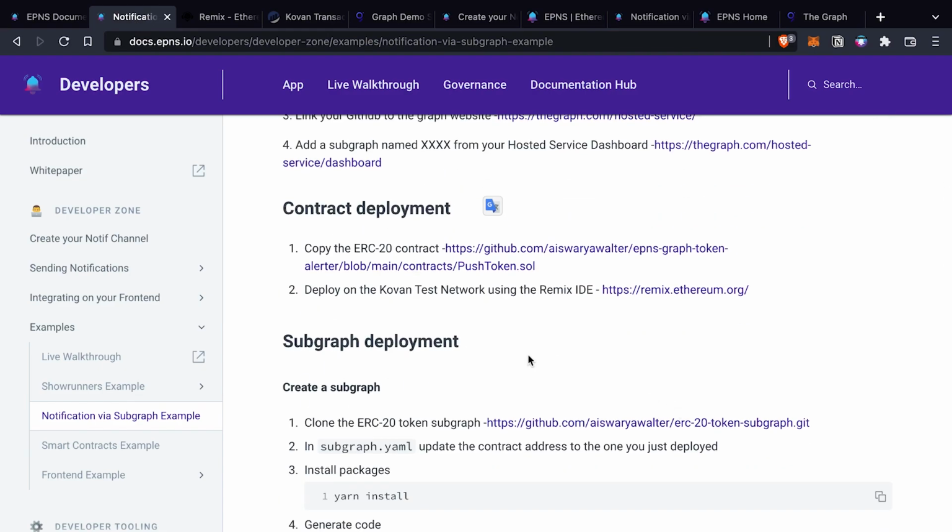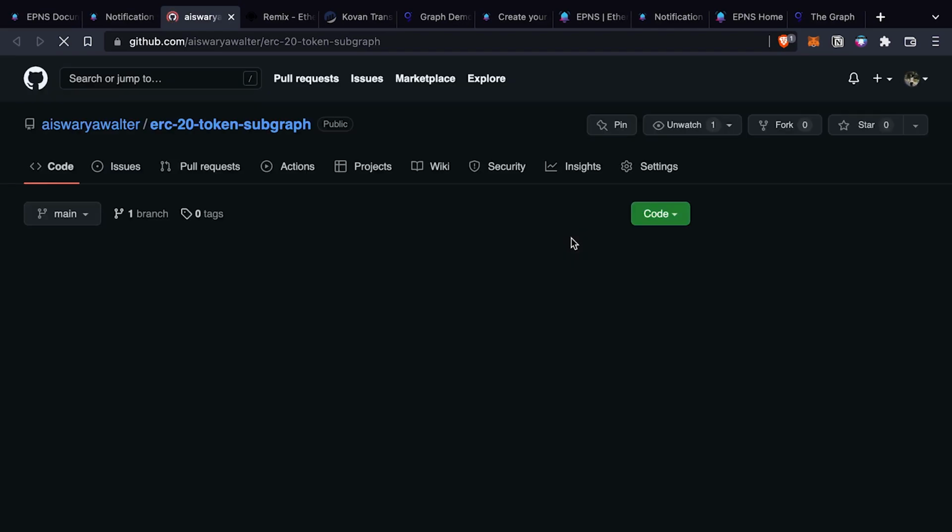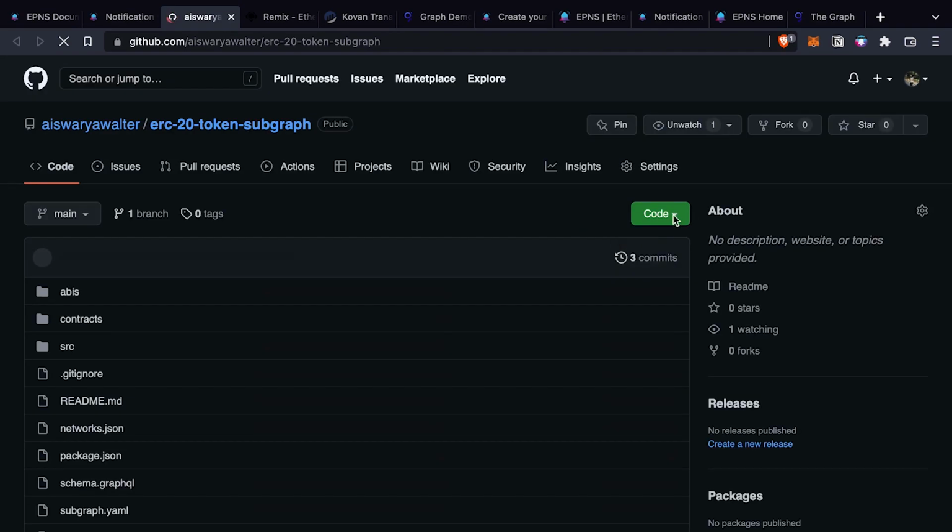That's the contract deployment step done. Next step is the subgraph deployment. So in this repo, there is an ERC20 token subgraph. So you can basically clone this repo.